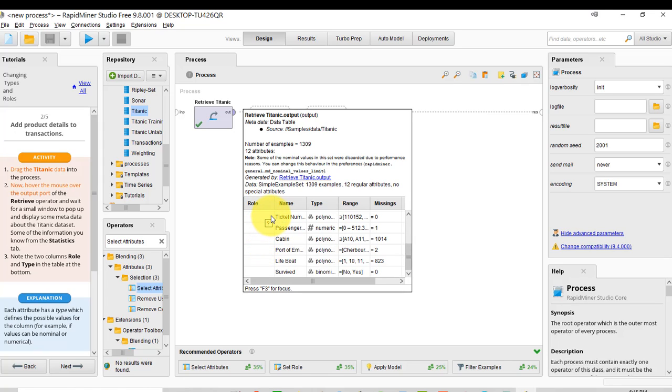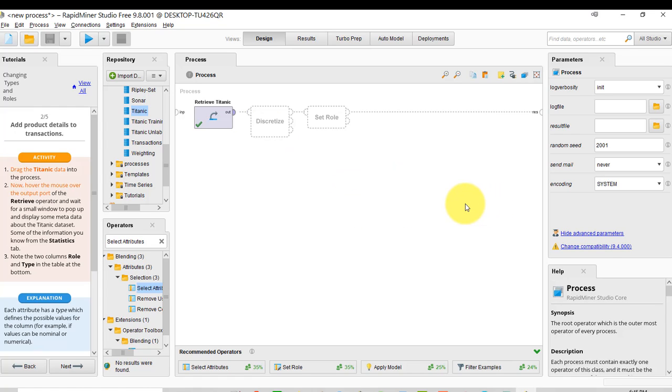So role is going to be that one of them is going to be the output variable. One of these variables is going to be the variable that we're trying to predict. Okay. All right, let's continue.